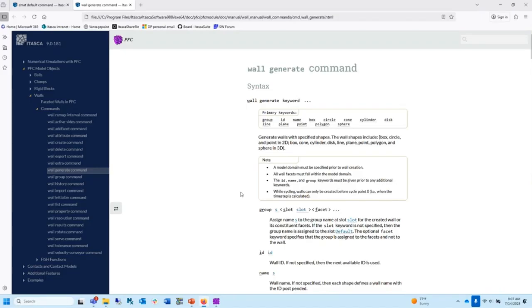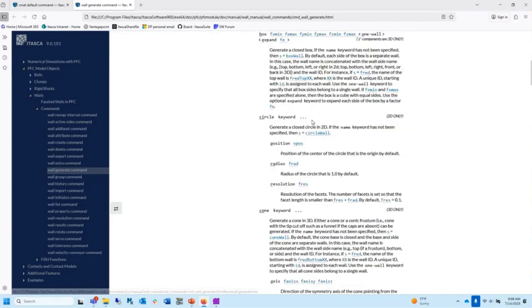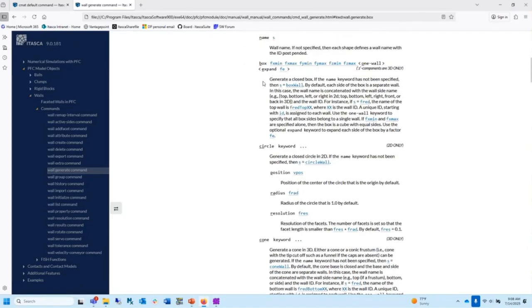If you do a wall create command, you have to specify all the vertices of the wall. The wall is just made up of facets, which are straight line segments that are connected to each other. The generate command lets you do nice things to make it simpler, like you can say generate a box. And so now you have to just give it the information about the box. Okay, so that's easier. So that's what we're going to do.